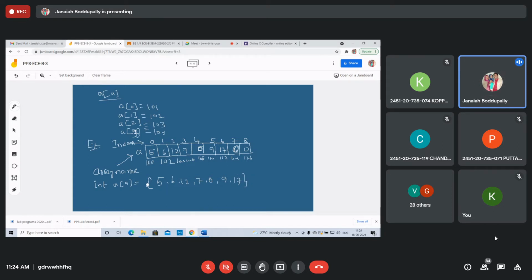So A of 0, A of 1, A of 2, A of 3, A of 4, A of 5, A of 6 are assigned. A of 7 is not assigned. A of 8 is not assigned the elements. Then we set them to 0.